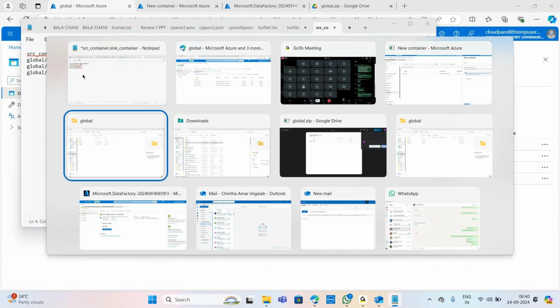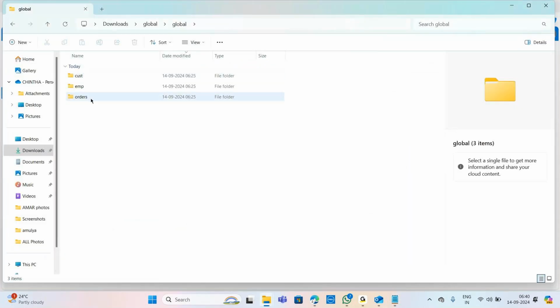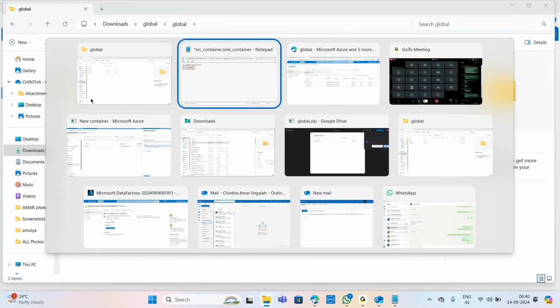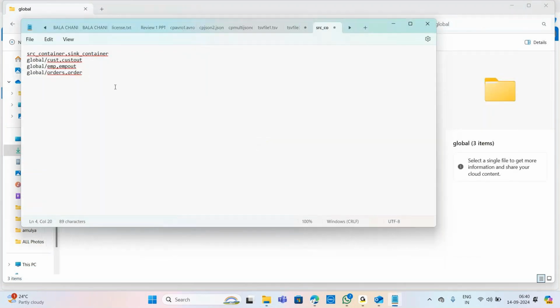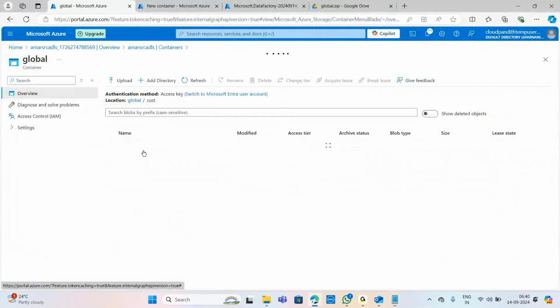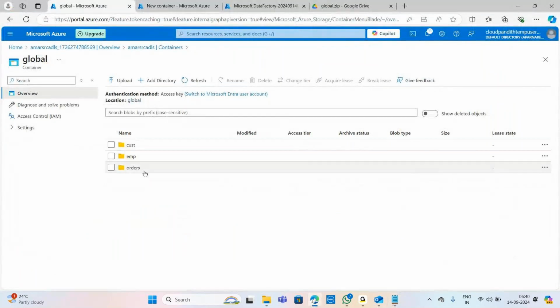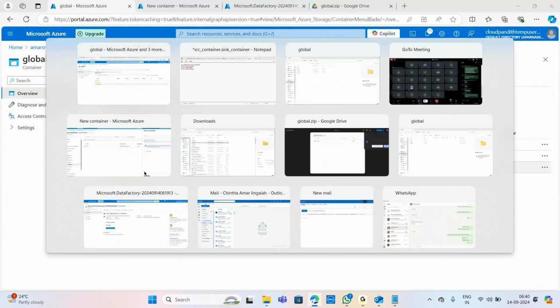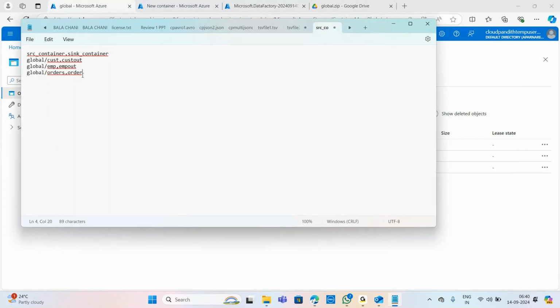Data lake. Not here. In data lake, how you created, that is important. Here you can see you created orders. Yes, it is there. So in the mapping also, please provide orders at the source side. Global slash orders and orders out.